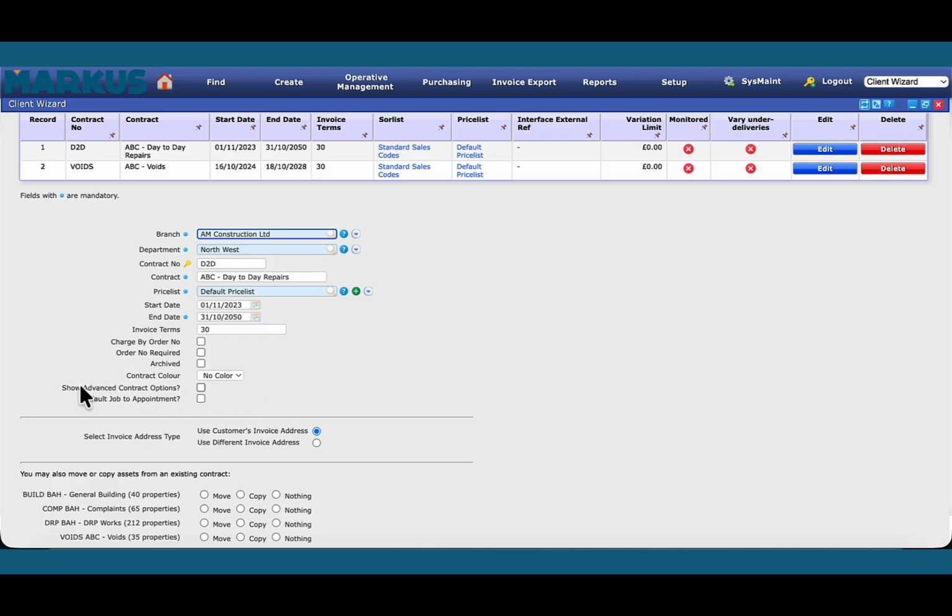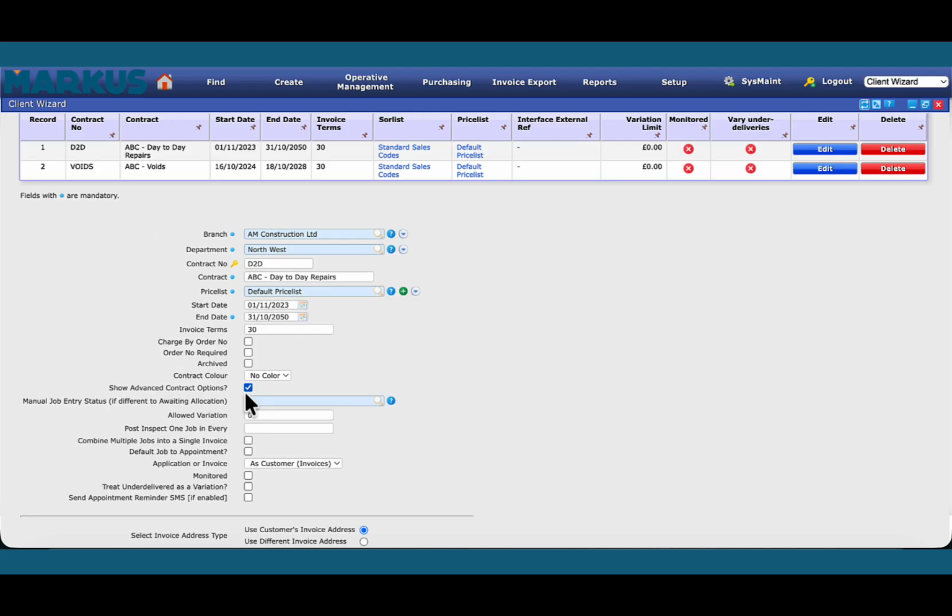And there is a checkbox here for Show Advanced Contract Options. If that's not there on your system, it's a system option that we can enable for you. So if you don't see that, do get in touch with us and we can add that for you. But if you do see that, or once it's been added, all you do is pop a tick in the box, and that reveals some extra fields, one of which is the monitored tick box.